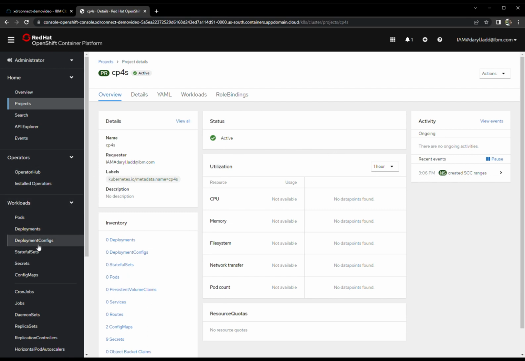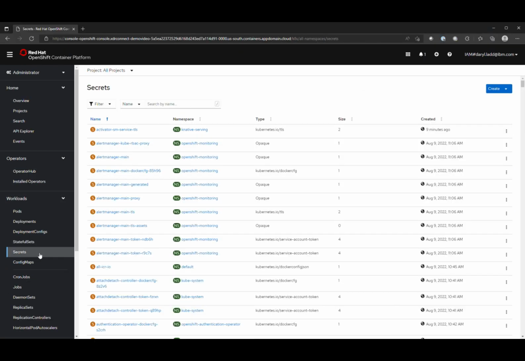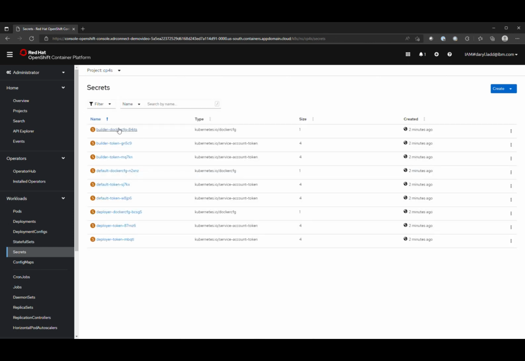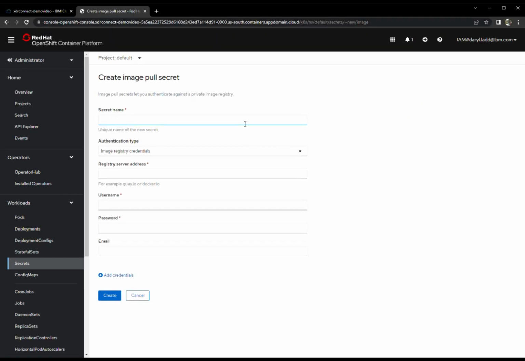Under Workloads, go to Secrets. On the Secrets page, let's change the project to the correct namespace. In this instance, that would be CP4S. Now that we're in the CP4S project on the Secrets page, let's go to Create Image Pull Secret. For secret name, set it to IBM-entitlement-key.